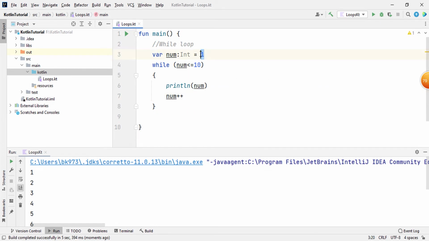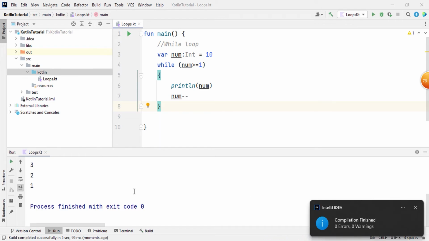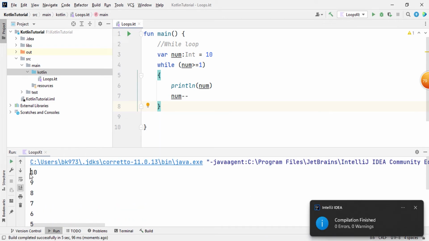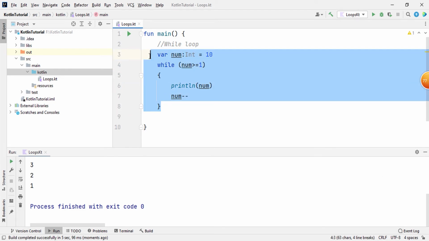Now if you want to do the opposite, we will start with 10. Here we will do num minus minus, and the condition will be: if it is greater than or equal to 1. Now I'll run this program and let's see what happens. As you can see, it started printing from 10 to 1, because the first value was 10, and it keeps checking the condition until it prints 1.